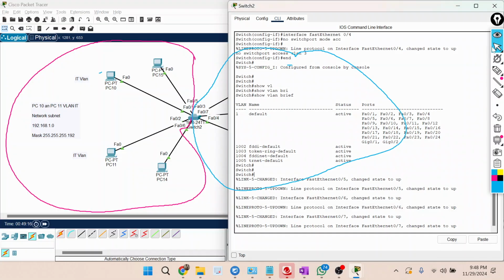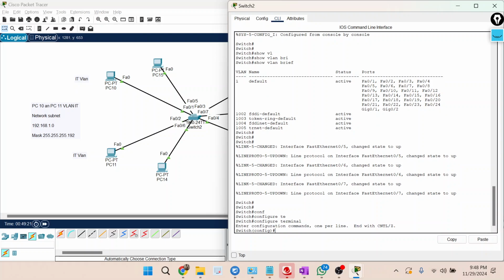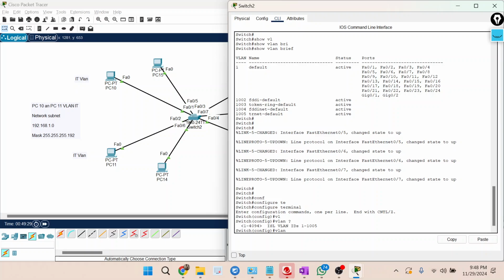For that, what I am going to do is configure terminal. The VLAN number is 2, or anything. The VLAN number can be anything between 1 and 4094, apart from VLAN number 1. There are specific VLANs you cannot configure. VLAN number 1 you cannot configure, you cannot modify anything. And VLANs 1002 to 1005, these you cannot delete. Apart from this, you can use any VLAN.